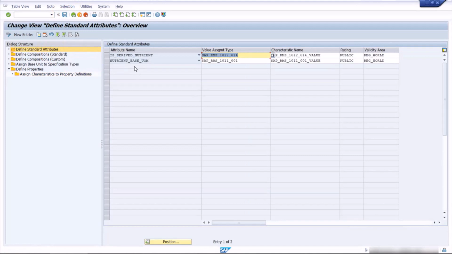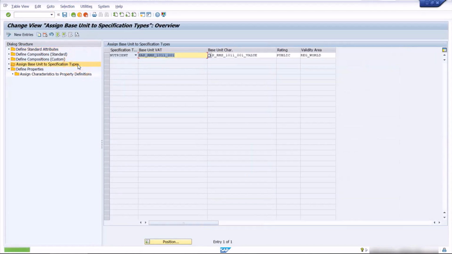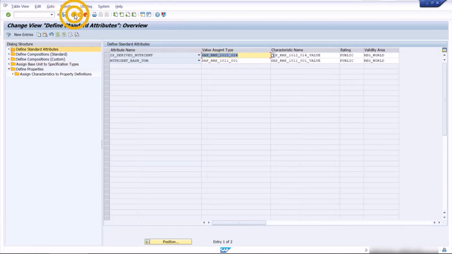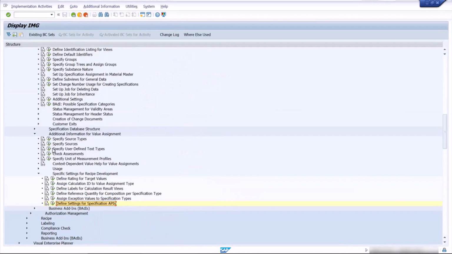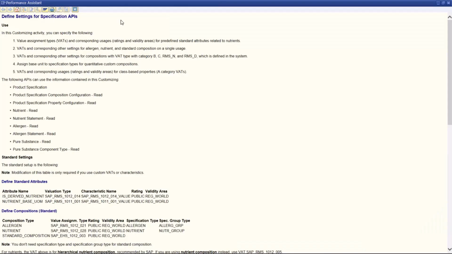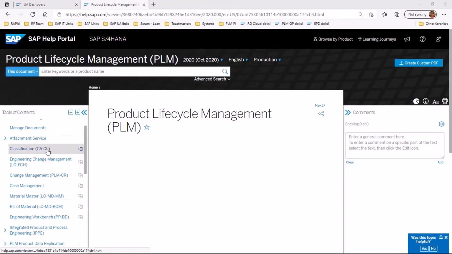Finally, I have to define a few additional attributes on the Define Standard Attributes and the Base Unit of Measure views. I'm ready with defining everything that the specification APIs should handle. I can find detailed information in the documentation of the customizing. I can also read about the specification APIs on the Help portal.